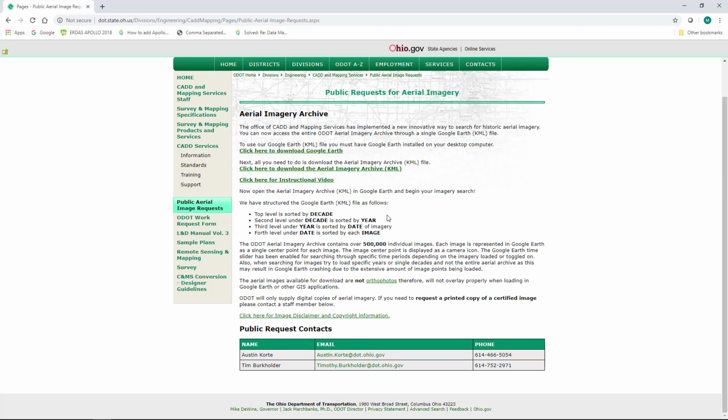We've enabled the Google Earth time slider, so when you load a specific decade or year, it expands the time slider so it can be dragged, and you can sort based off of a timeline. Since we have so many points within Google Earth, we don't recommend loading the entire archive, because a lot of the time it'll result in Google Earth crashing due to the sheer amount of points it's trying to load. So we'd like to keep it to decades, even if not years, if you have specific years you're going to target for aerial imagery.